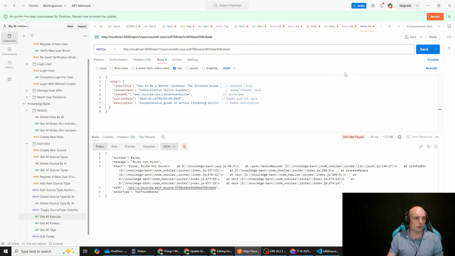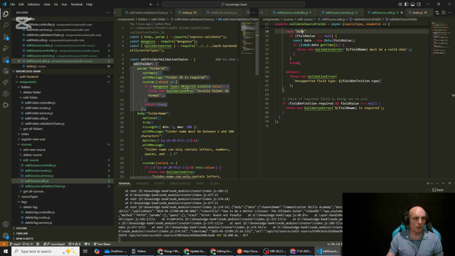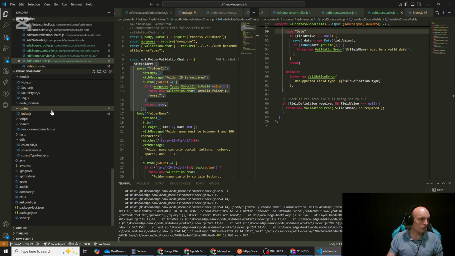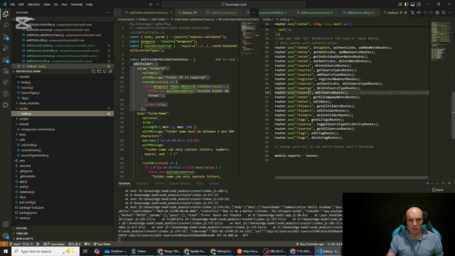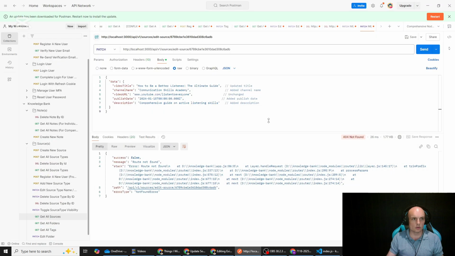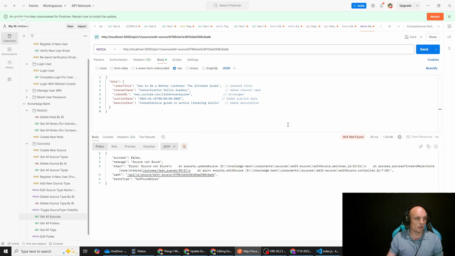So if we hit send, route not found, that's going to be most likely a spelling mistake or a save issue. So let's just double check here. Source. This is sources. So spelling mistake. So get rid of that. Hit send. False. Source not found.